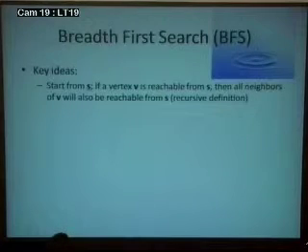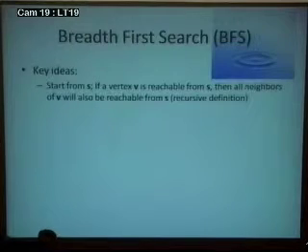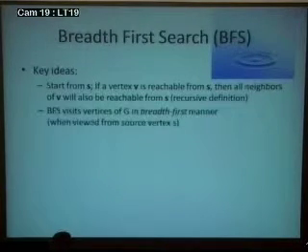So the key idea is you start from vertex S, the source. If there is another vertex V that is reachable from S, then all neighbors of V will also be reachable from S. It's a recursive definition. So you start from a vertex. If this vertex is connected to vertex V, and vertex V has other neighbors, then source can also visit those other neighbors. If those neighbors have any other neighbors, then source can also visit the neighbor of the neighbor of V, something like that.